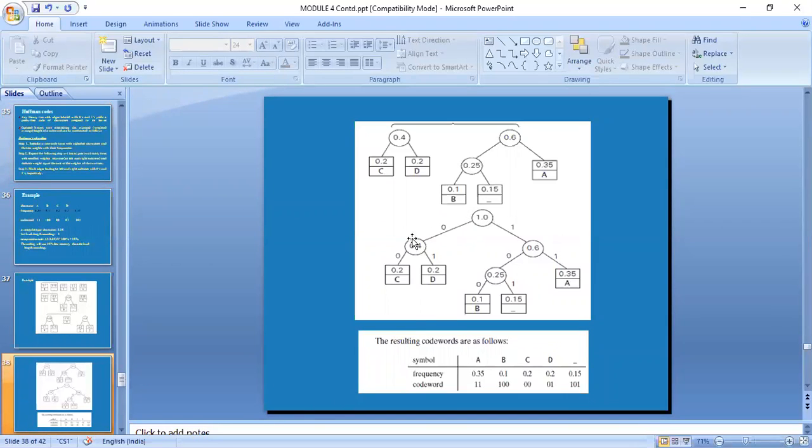So all the left edges are marked as 0. Here this is the right child, so 1. Here again this is a right child, 1, this is a right child, 1. This is left 0, left 0, 1.